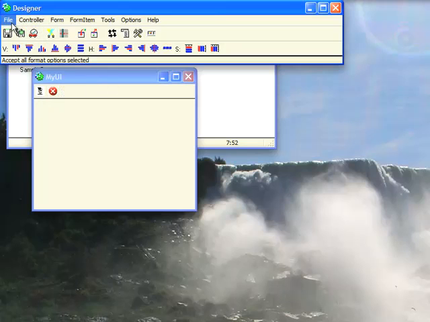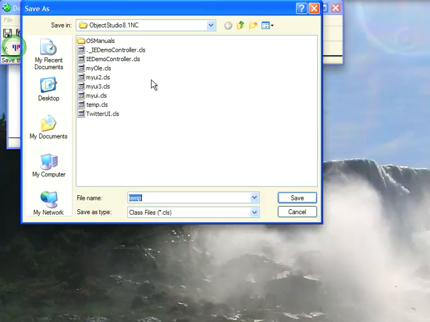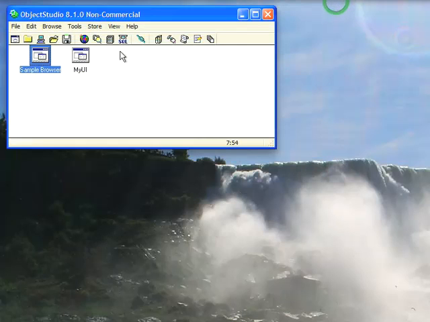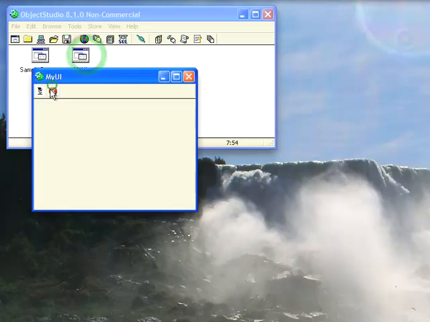So let's go ahead and save this file. Save. And we'll go with My UI 4. And we'll hit Save. And now let's just close this, and we'll start it up. Now, nothing's going to happen when I press these. You see, the interface works, but nothing's happening. That's because I haven't tied a method of any kind to the toolbar.